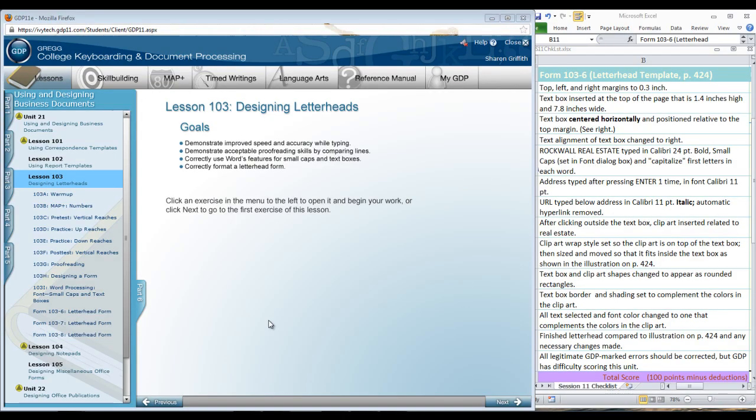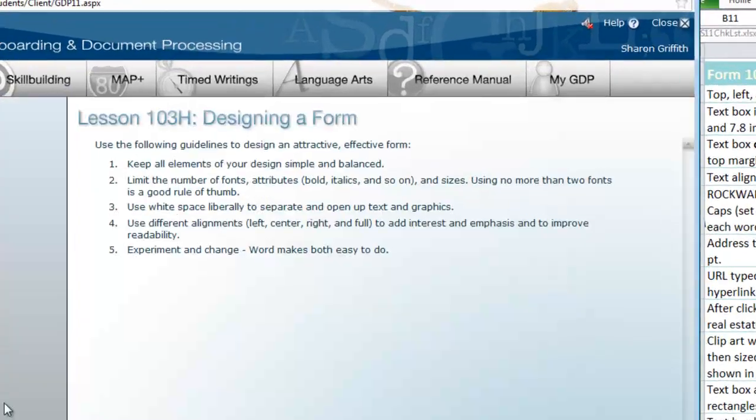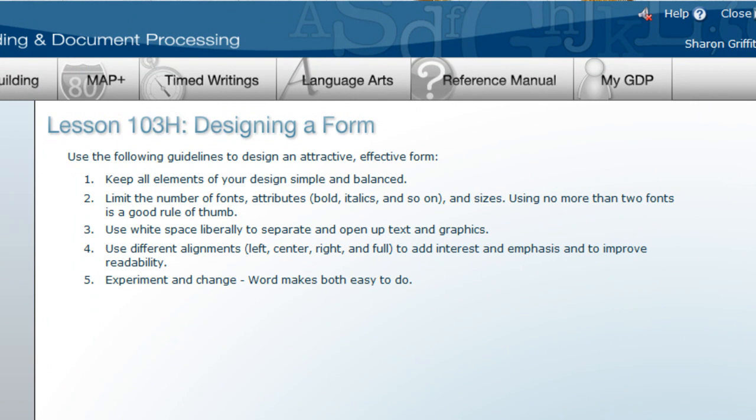You'll notice that we are skipping lesson 102 on using report templates and moving right on to lesson 103, designing letterheads. In this lesson, there is some very important information on page 423, 103H. This simple list will be very helpful to you way beyond this course if you start practicing using them to evaluate all of the forms or desktop publishing types of publications that you come across. You will be well on the way to being able to apply them yourself. They are important enough for me to read them to you.